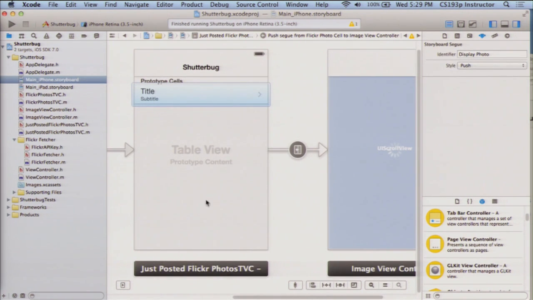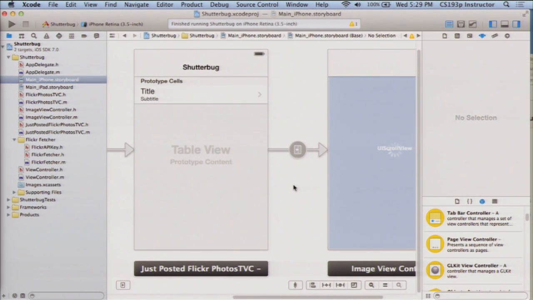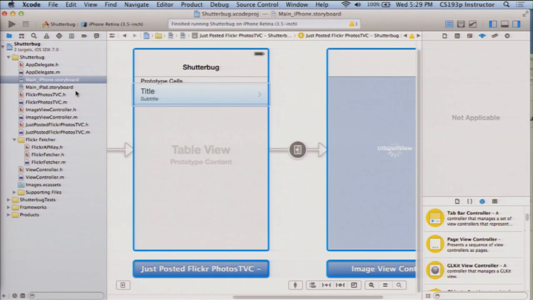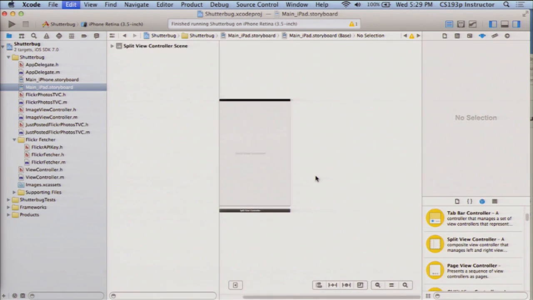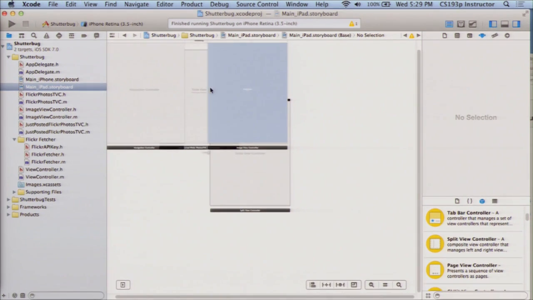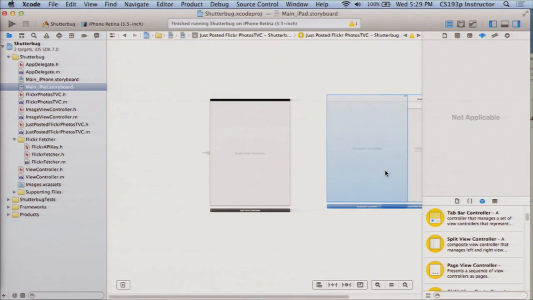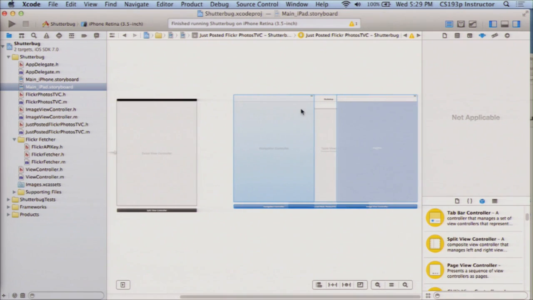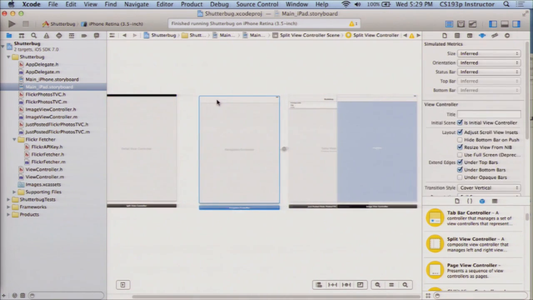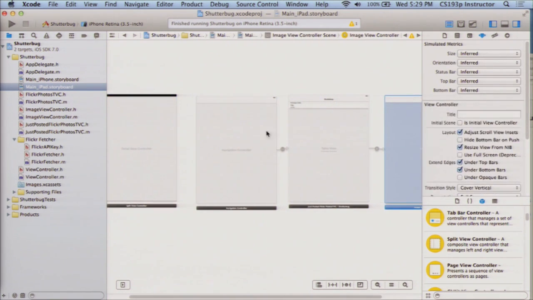This Shutterbug list, and I want my detail to be that image view, right? So I'm just going to select all and copy here and go over to my iPad storyboard and paste. Okay, puts them in here. Kind of makes a bit of a mess of it, but let's move it around here. So here, this is the same thing. Doesn't look the same because the sizes are different, but it's the same thing we had.